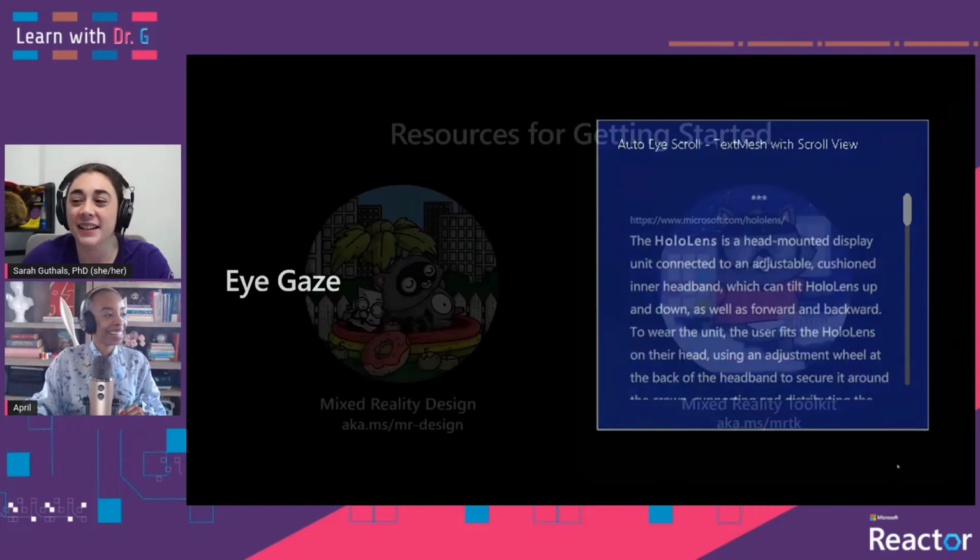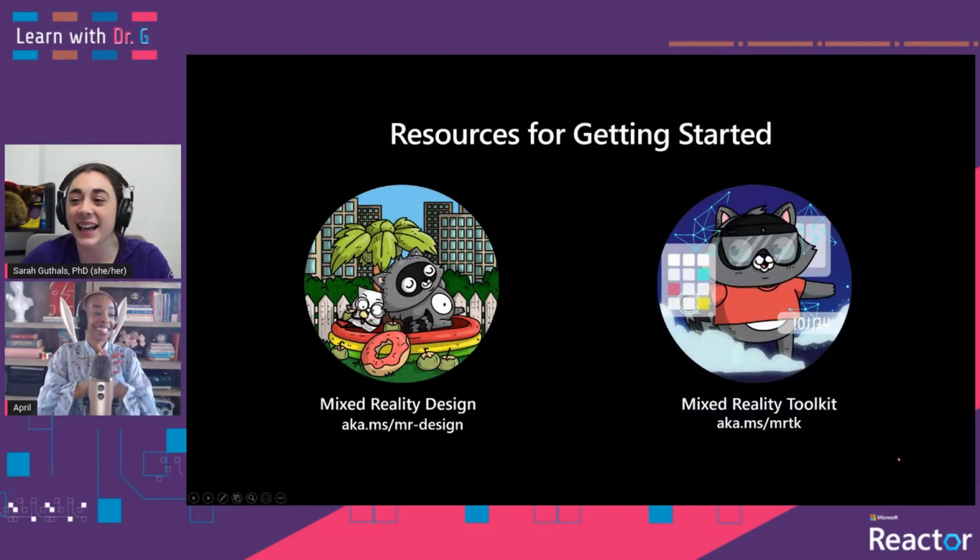So last thing I have, amazing. Here are just some resources. We have way more information regarding mixed reality design at aka.ms/mr-design. And the Mixed Reality Toolkit, I mentioned it very briefly, is a toolkit that I love. It helps accelerate your mixed reality development.